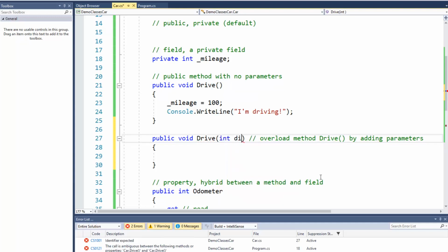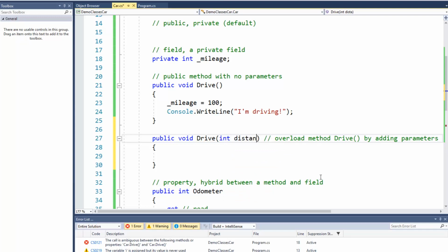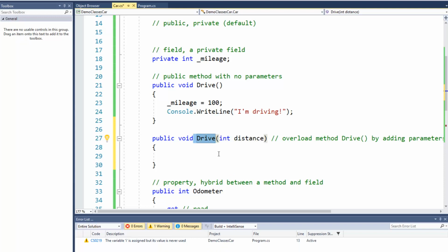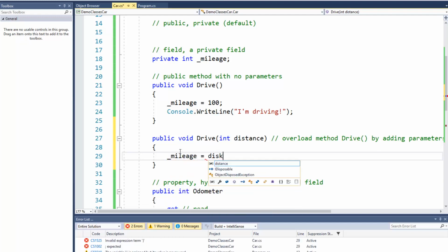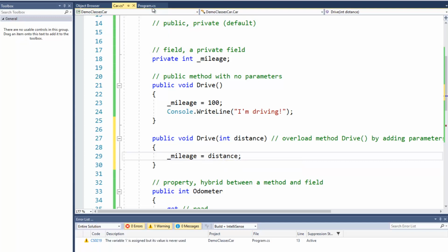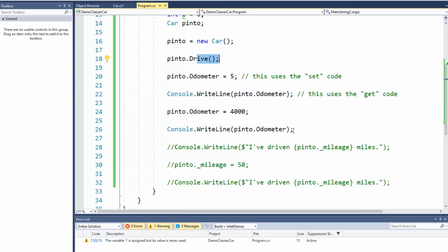I'm going to call this distance. That says when you call the method called drive from your car, you will specify how far you want to go as an integer. And again, we don't have fractional miles, so that's some number of miles. And then I'm going to say _mileage equals distance. And then I can actually make use of that by going back to main.